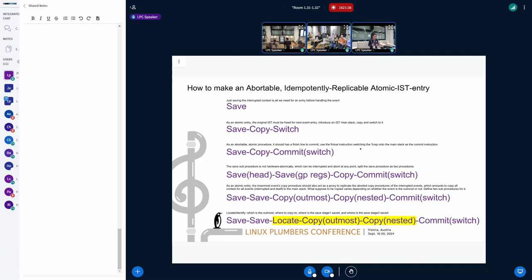save stage has to be split into two save stages because the save is not hardware atomic. We have to handle it differently. Both of the two stages cannot touch any general purpose registers. The fifth, copy for the outermost and copy for the nested are different. The last, we have to locate which is the outermost.